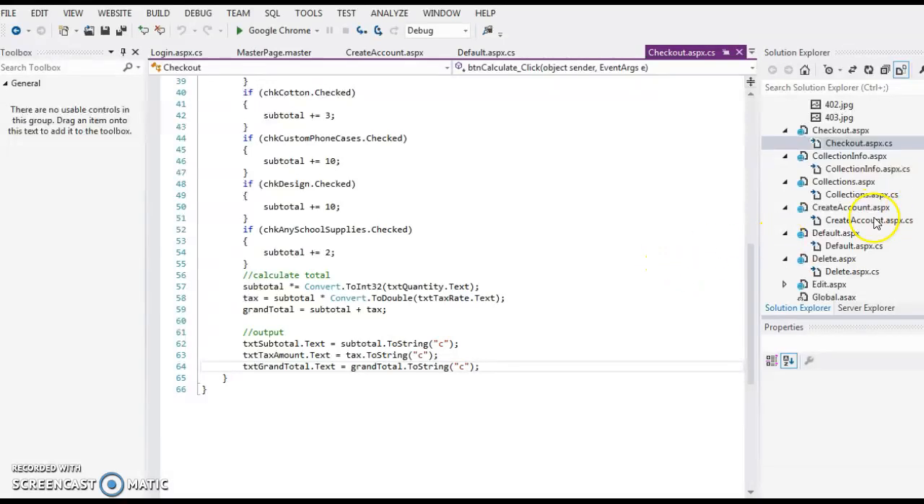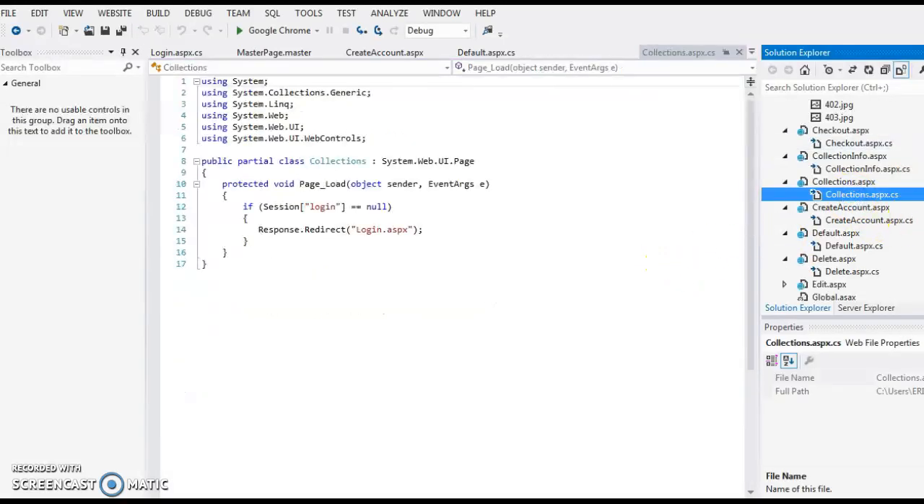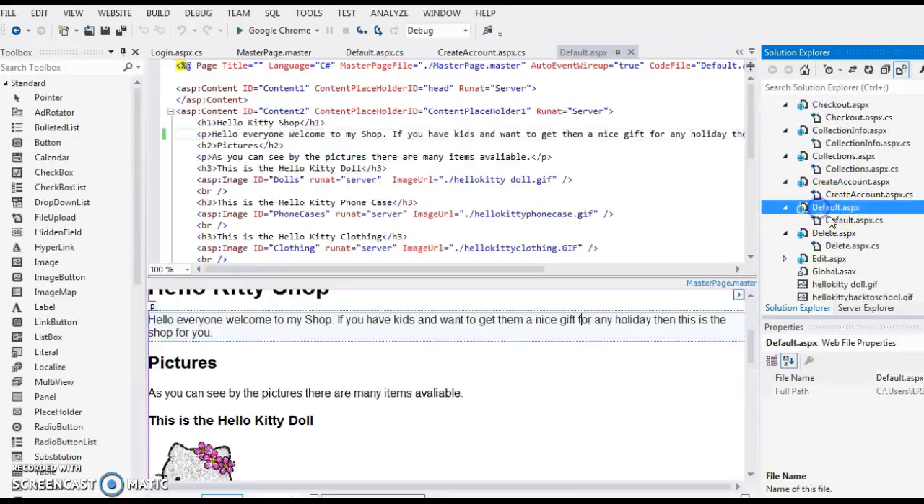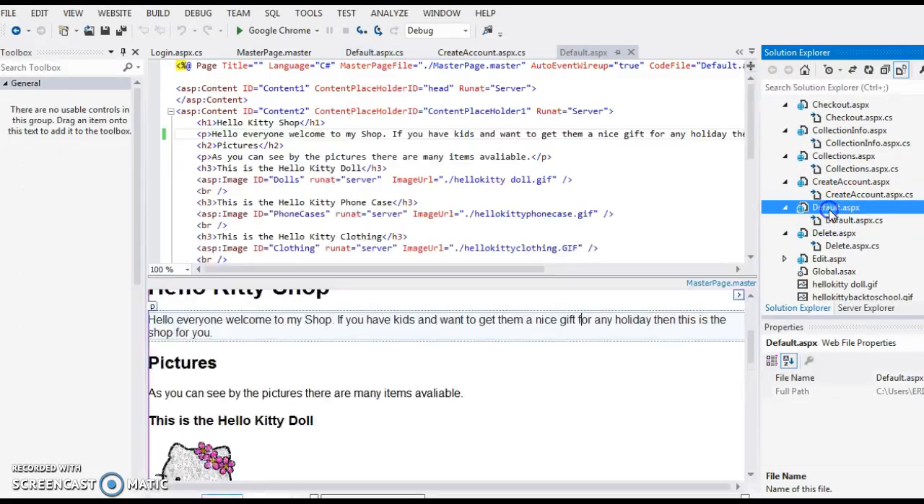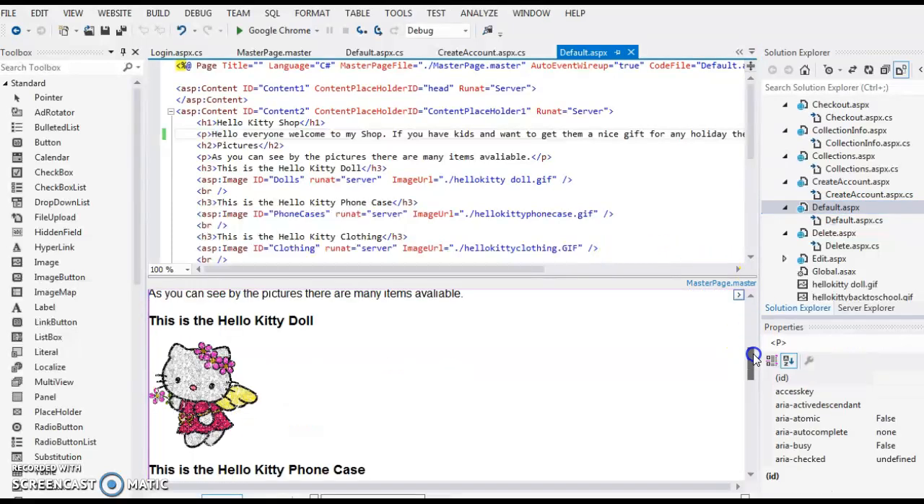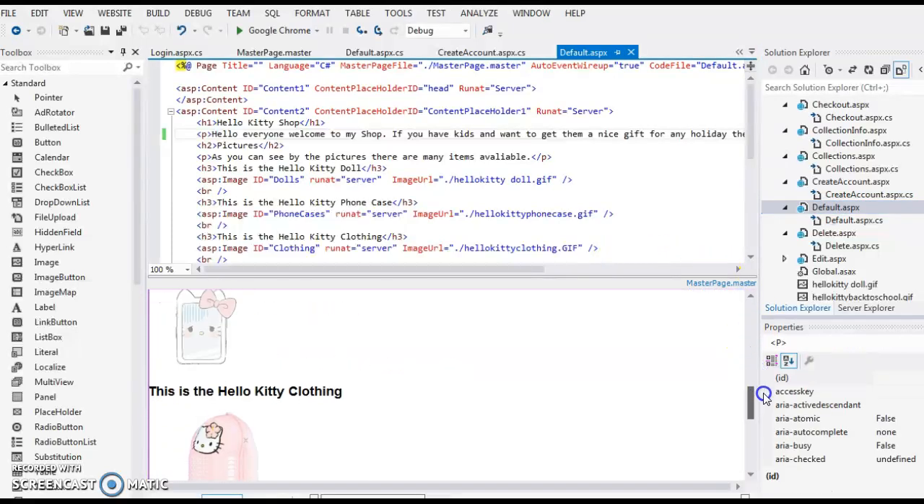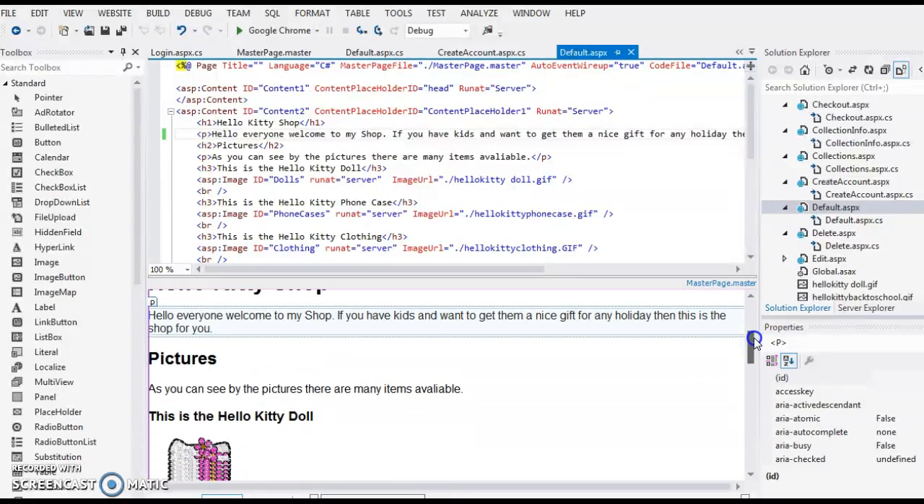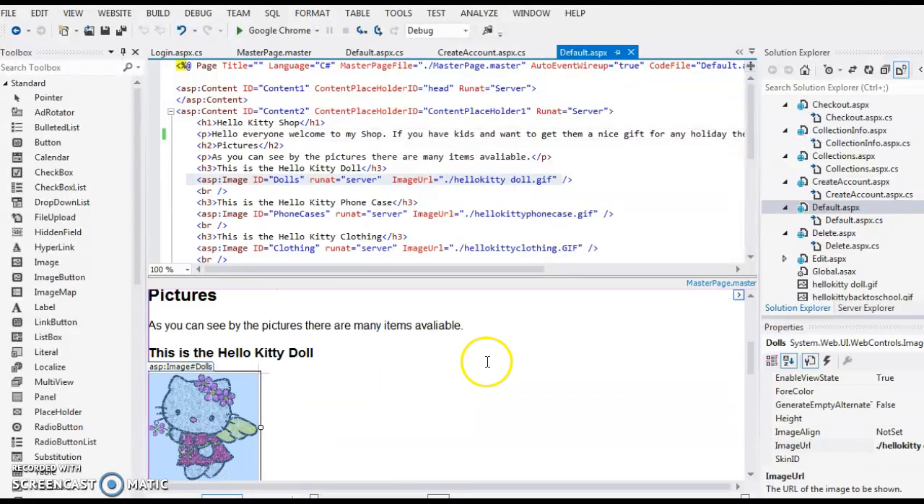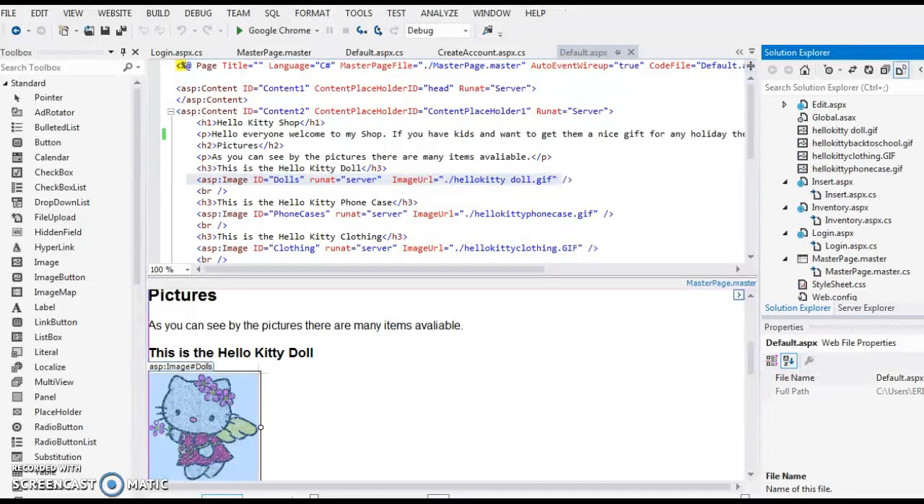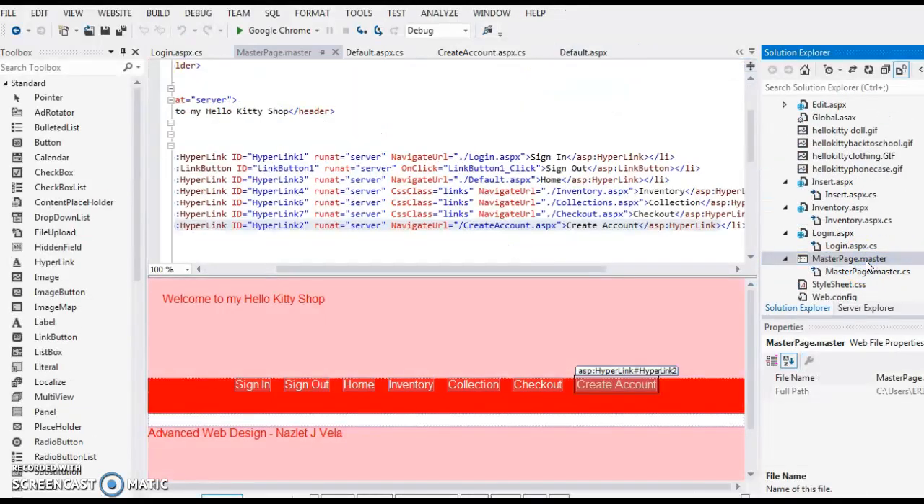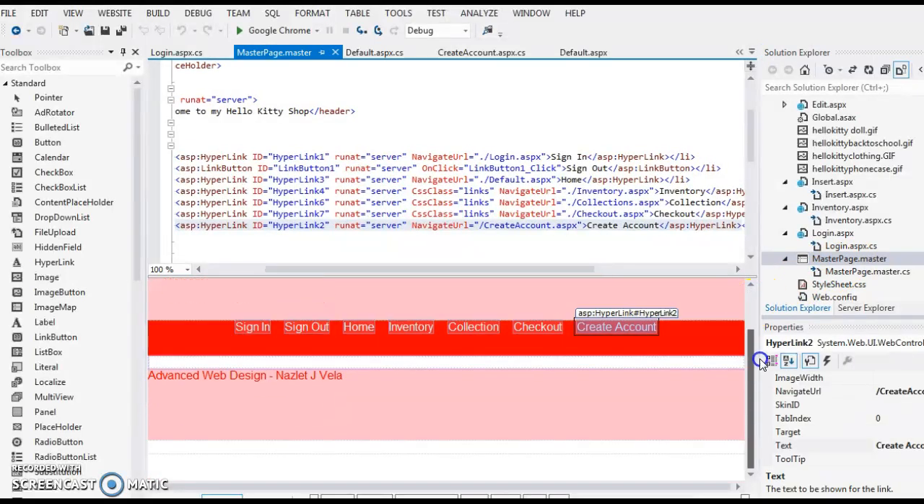In my default, which is right here, default, I have more images, which I wanted to show. This is how I have the image URL. It's a GIF. Then in my master page, this is my master page.